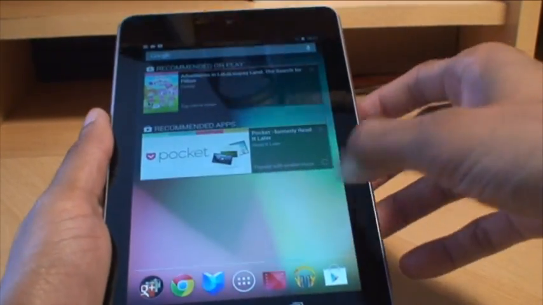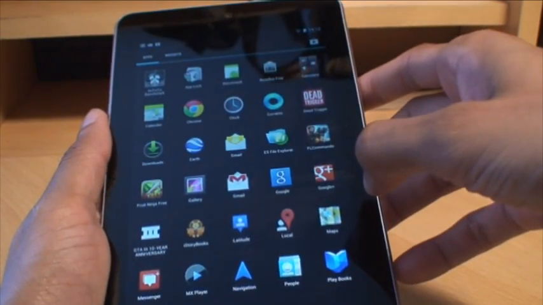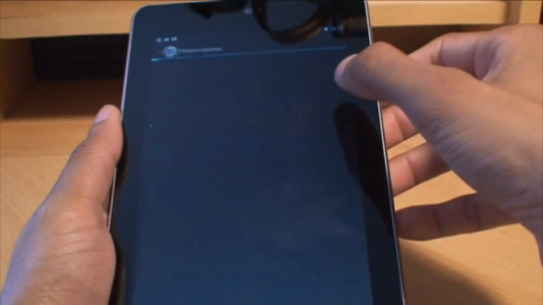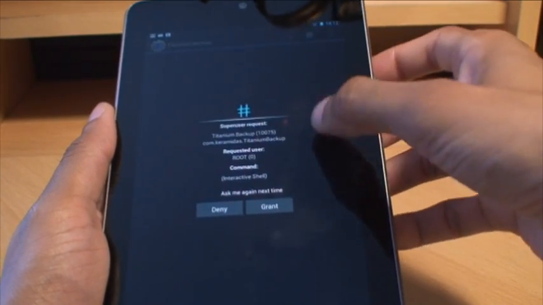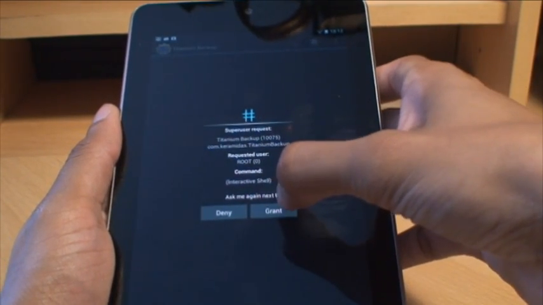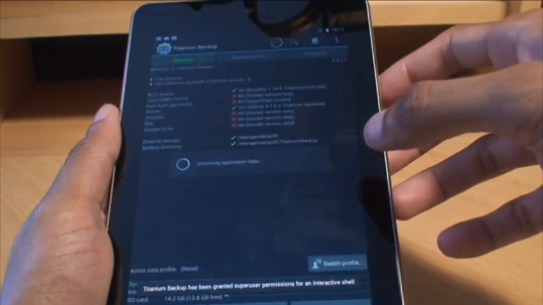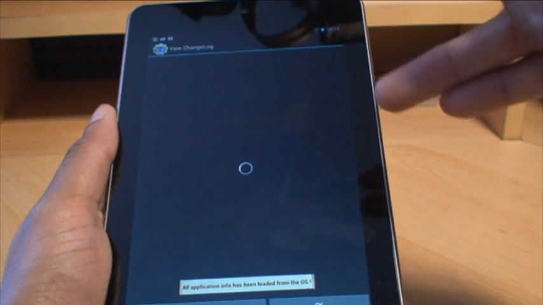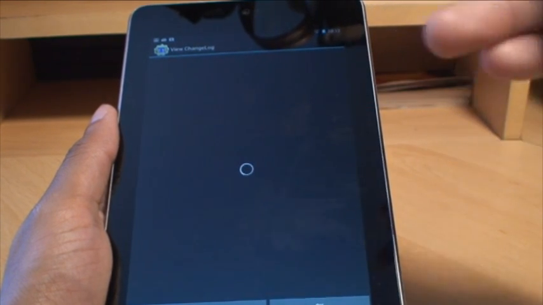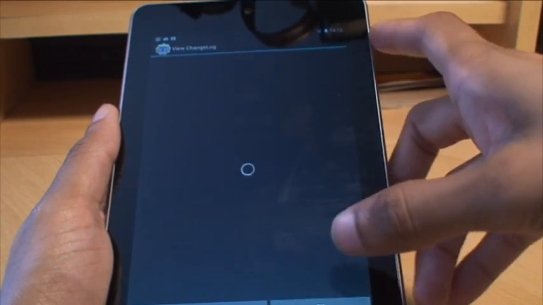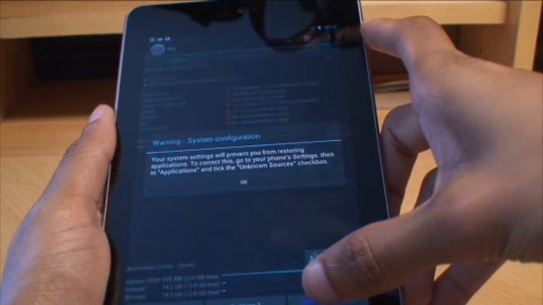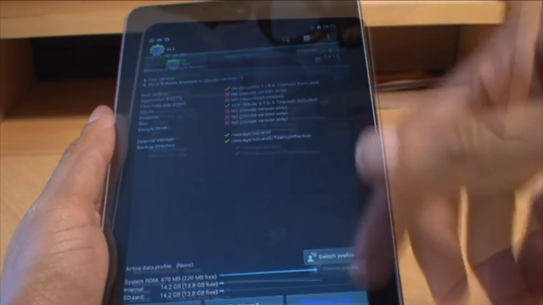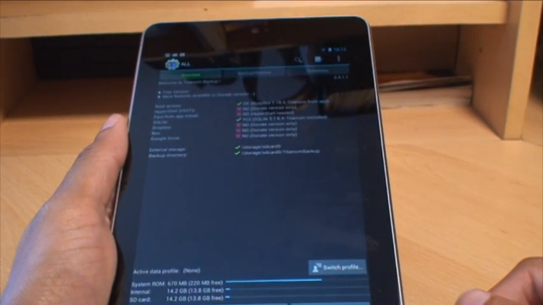So I did have Titanium Backup on here before. If we just locate that and show you that it is actually rooted, because it's asking for SuperUser access, grant it, and it's all done. And it's saying it is rooted because it's now going into the application, whereas before it wouldn't have. There you go. That proves the Google Nexus 7 tablet is rooted.